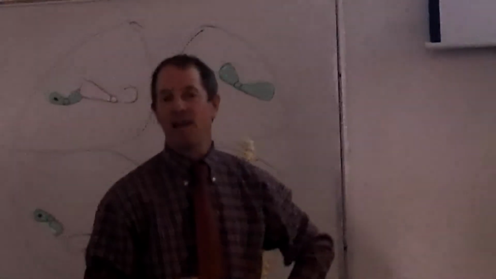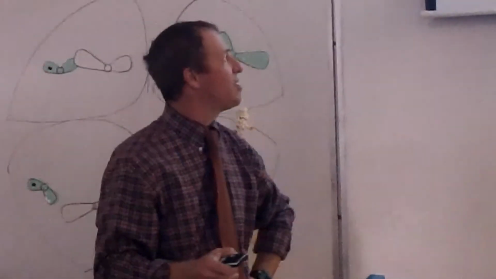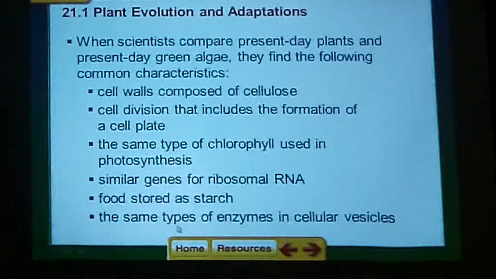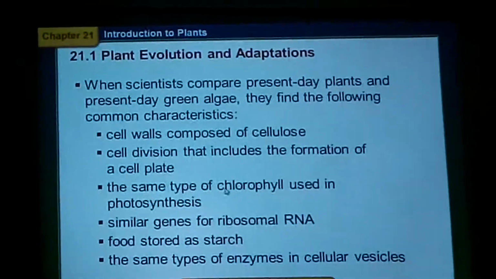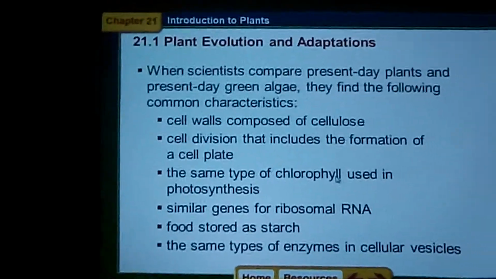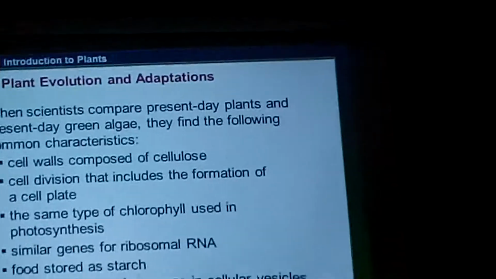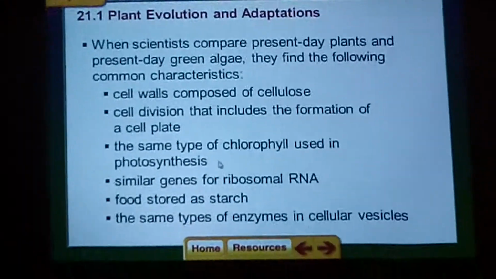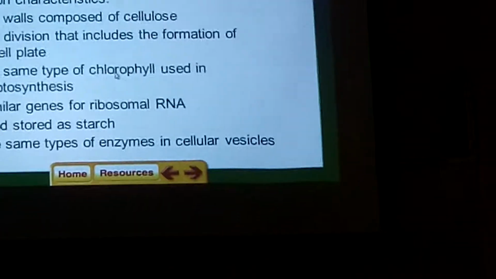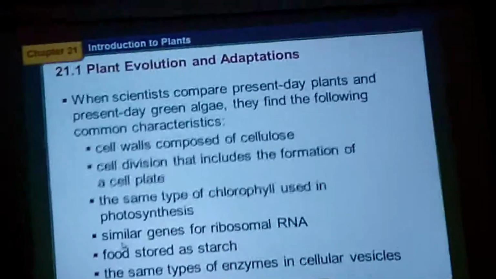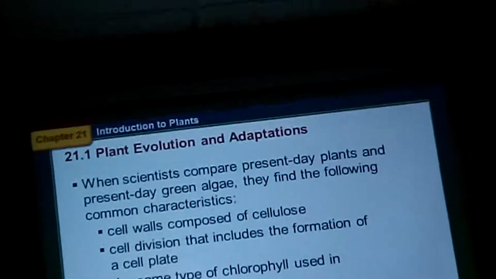Both plants and green algae have the same types of chlorophyll. It's called chlorophyll A. It makes them green. Not all protists have chlorophyll A, but green algae do, and so do plants. And there's another type of chlorophyll called chlorophyll B that both green algae and plants have too. And then they have similar ribosomal RNA.